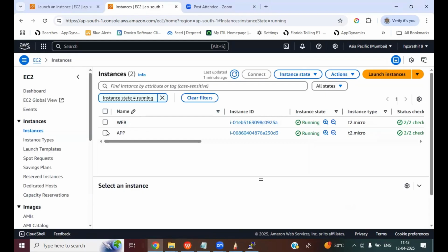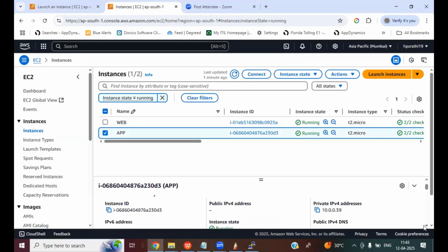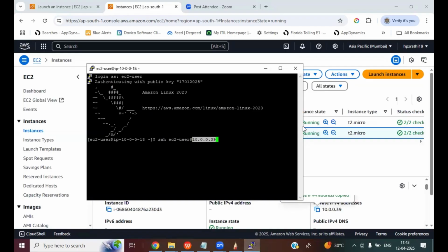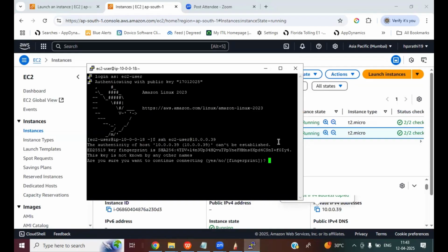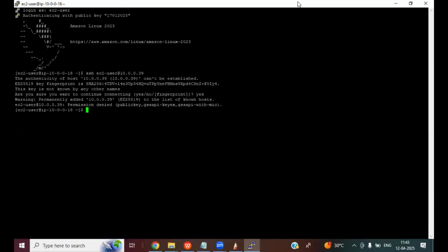Okay, so what is the private IP of my app server? You can see here we don't have a public IP because it's inside a private subnet. So I'm going to communicate only via the private IP, which is 10.0.0.39. It's asking, do you want to continue connecting? I will say yes. And you can see here we are getting a permission denied error, right? So how do we fix this?